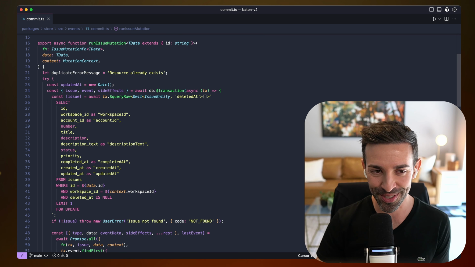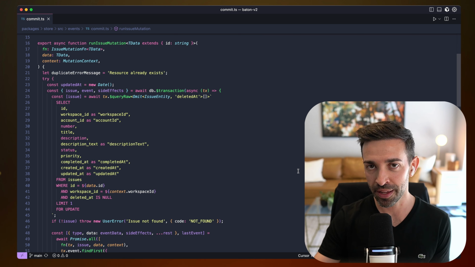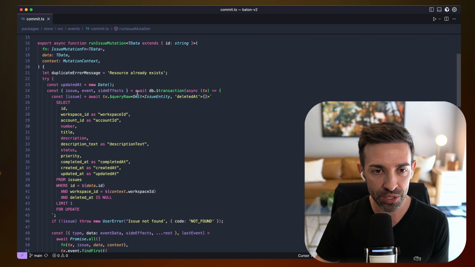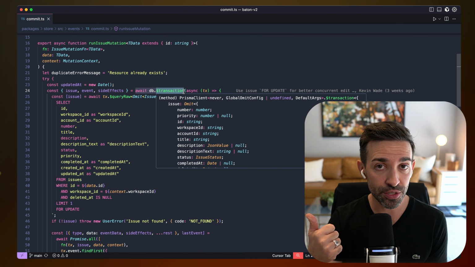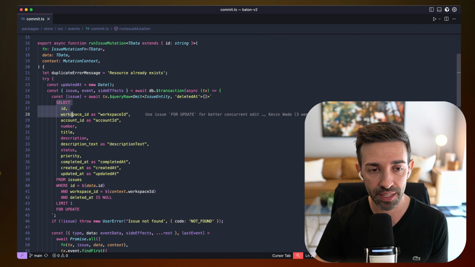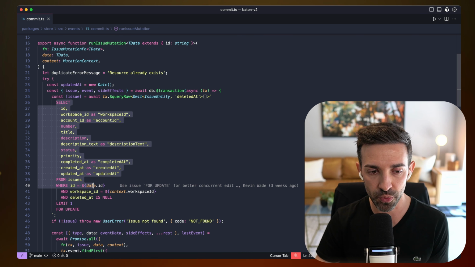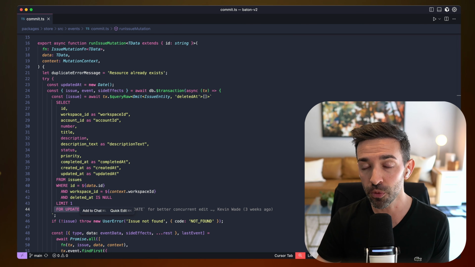It's not important to understand all of this code, but we have a central place where we apply mutations or updates to our issue records. And what we do is we open up a transaction. We're utilizing Prisma here in addition to Postgres as our database. We open up a transaction. At the very beginning of that transaction, we issue a select statement. And then at the end of that, we add on for update.